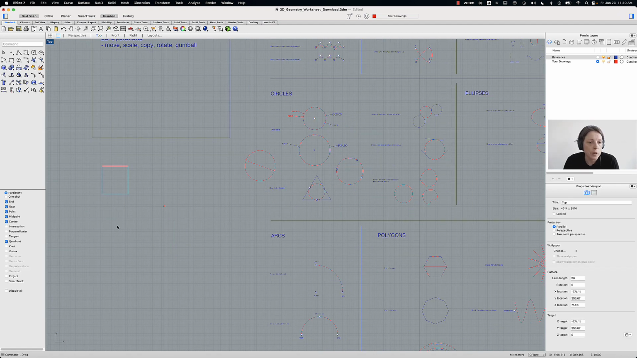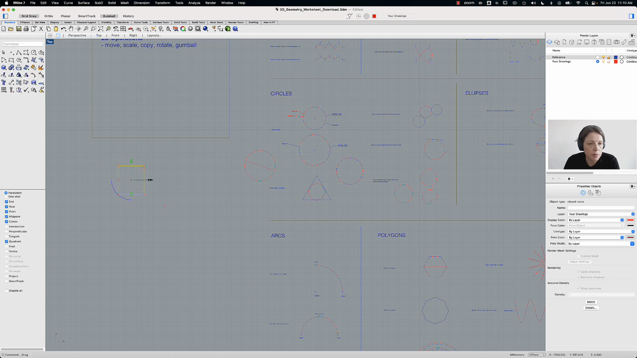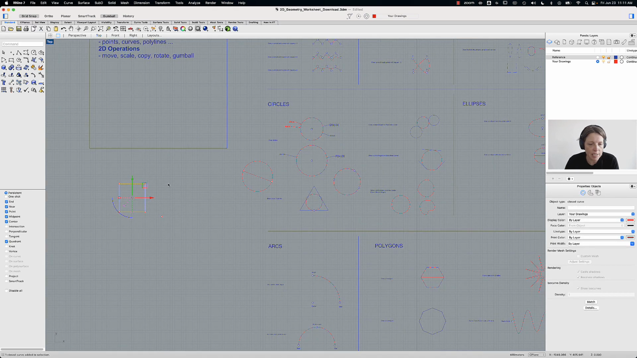I can also use my gumball to move this way into the X direction, into the Y direction. It's less accurate. I can also click on the X arrow and type in units. So let's say I want to move this rectangle 12 units in the x direction, 12 positive units, I could just type in 12 and it'll move that 12 inches.